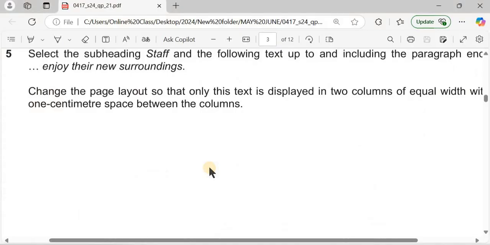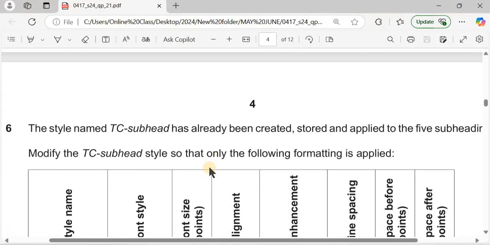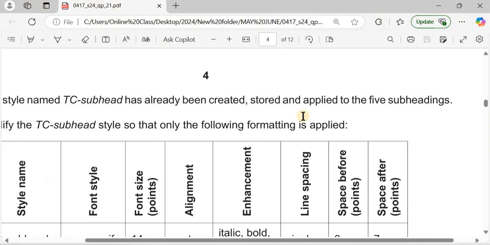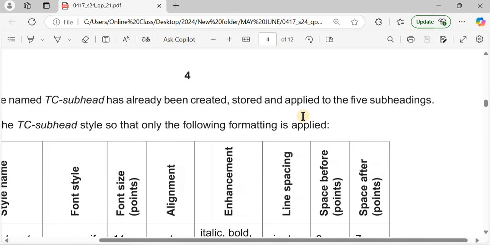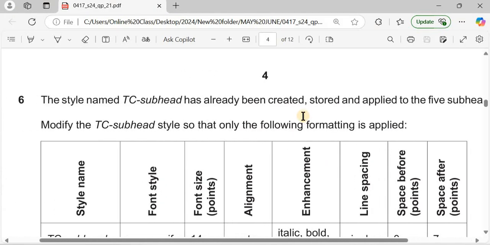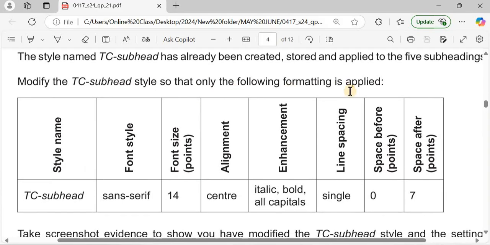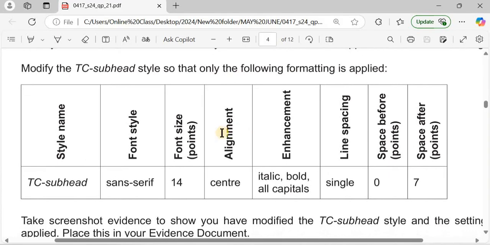Okay, very well. Now let's move on to the next thing. It says the style name thesis subhead has already been created. What are you to do now? So stored and applied for 5 subheads. Okay, modify the thesis subhead style so that only the following formatting is applied.